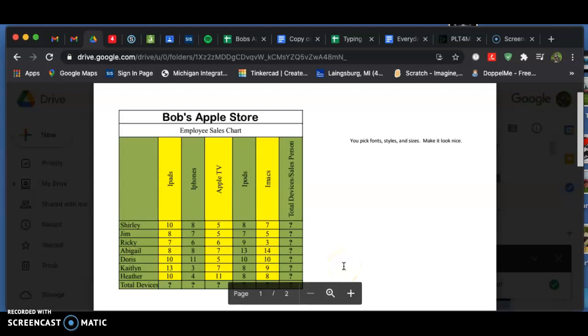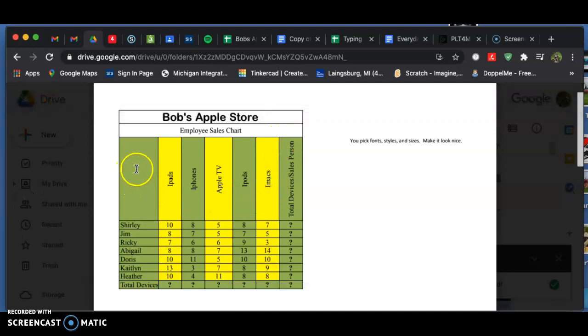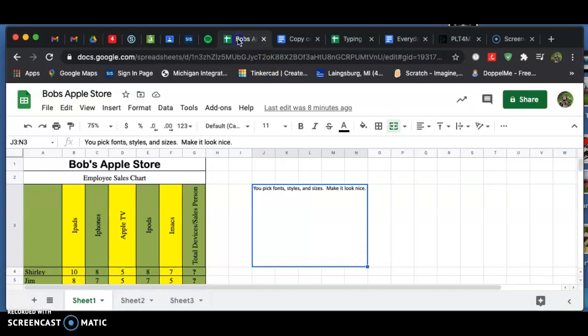All right, so today we're going to recreate Bob's Apple Store sheet. You can see across the top we have the merge cells, Bob's Apple Store, and then employee sales chart. So that merge across the top would be A, B, C, D, E, F, G. All right, and you can see it on this one here that I have A through G.